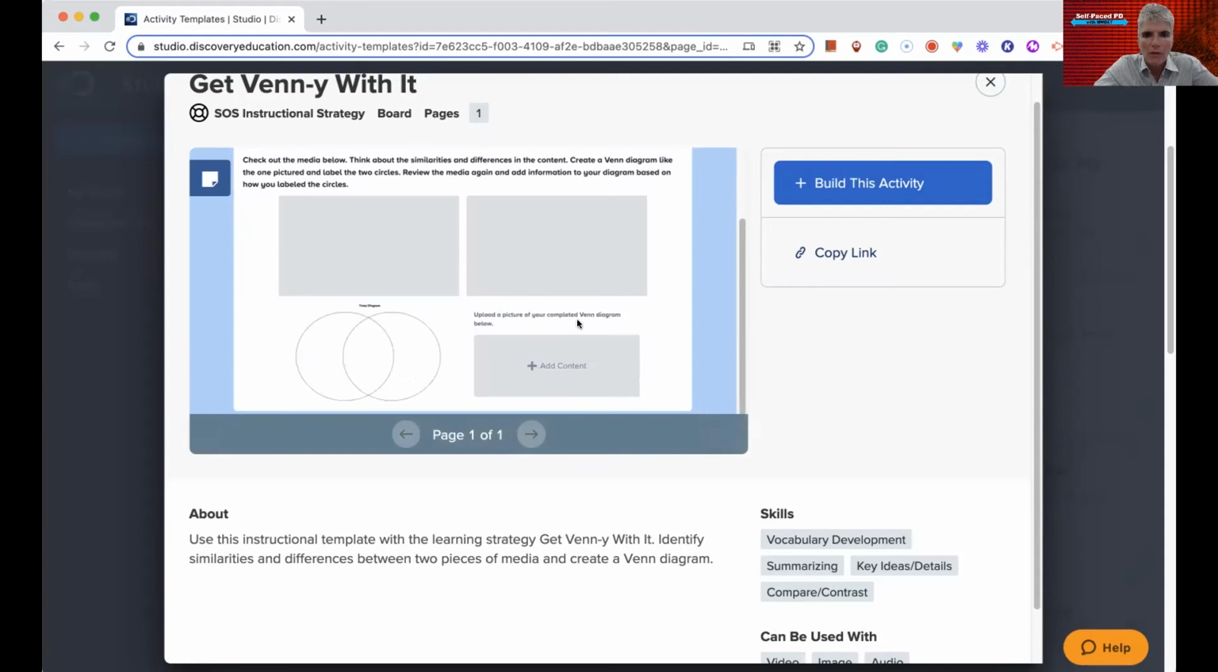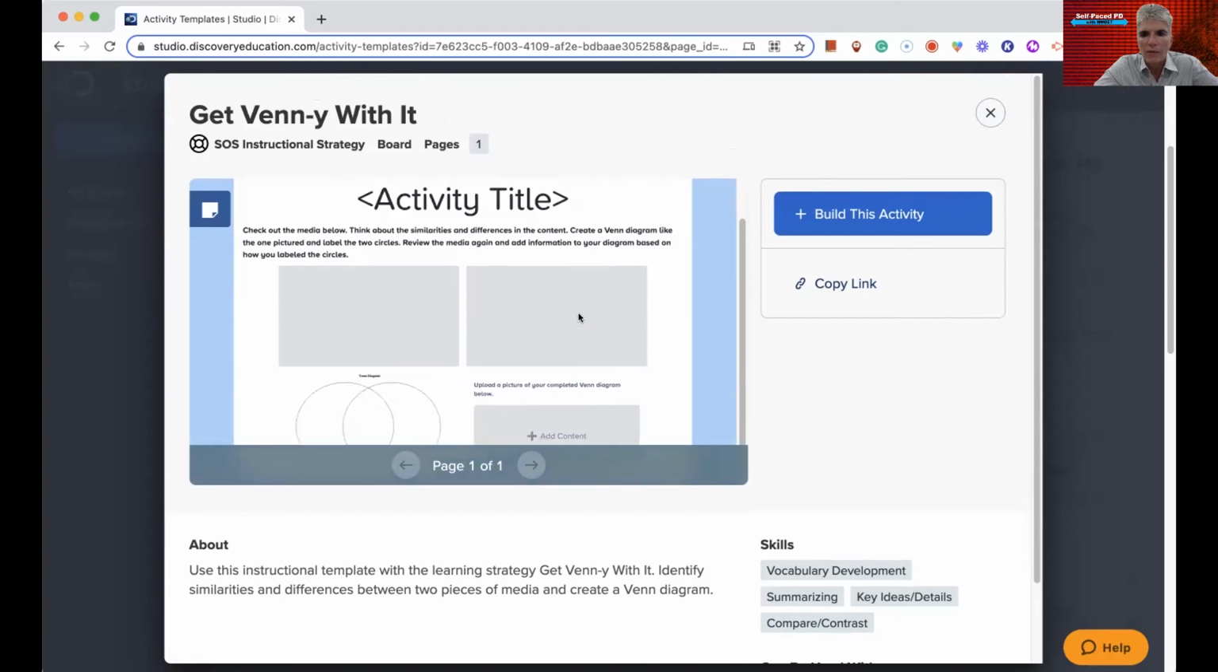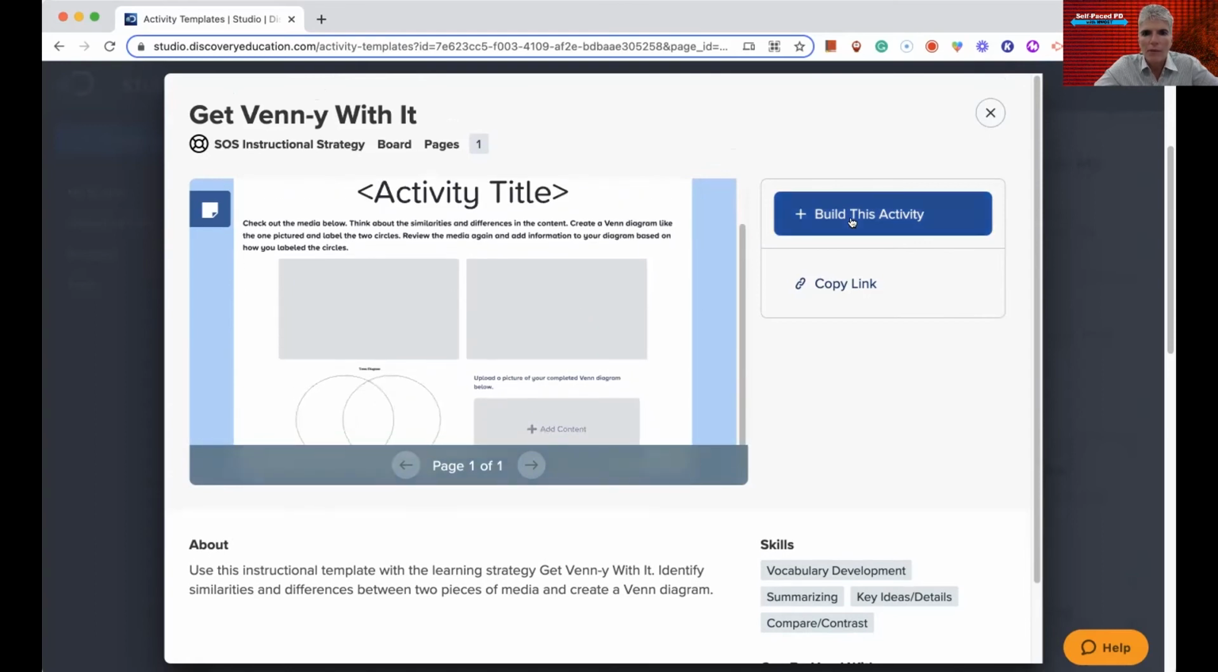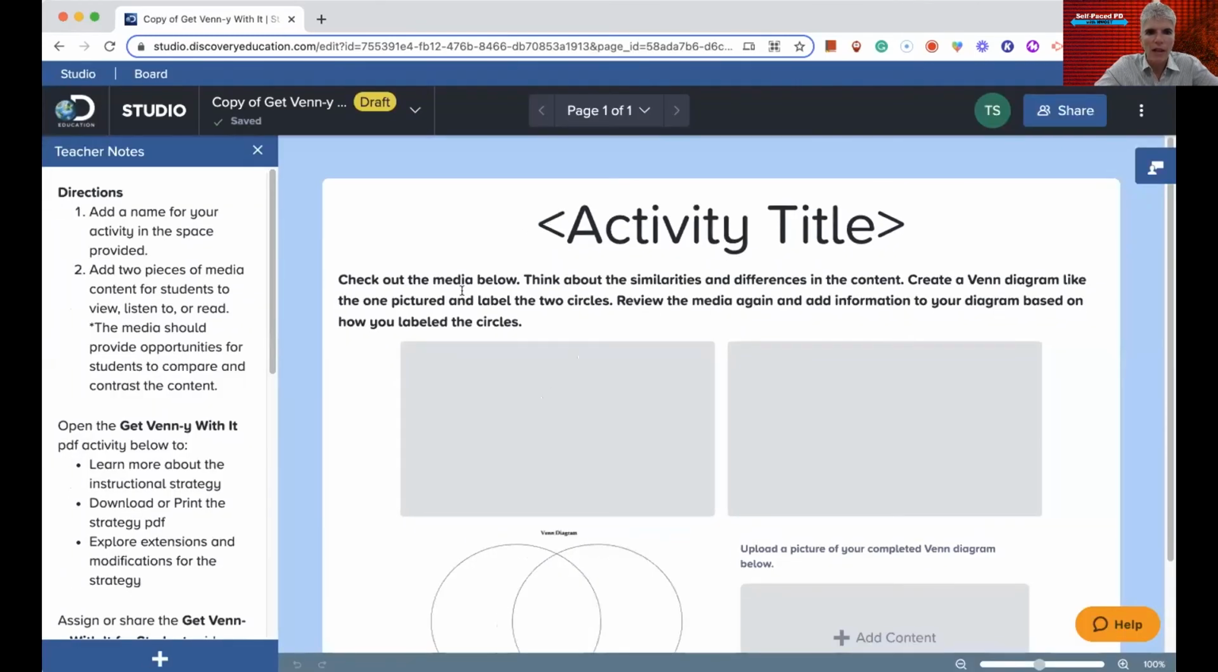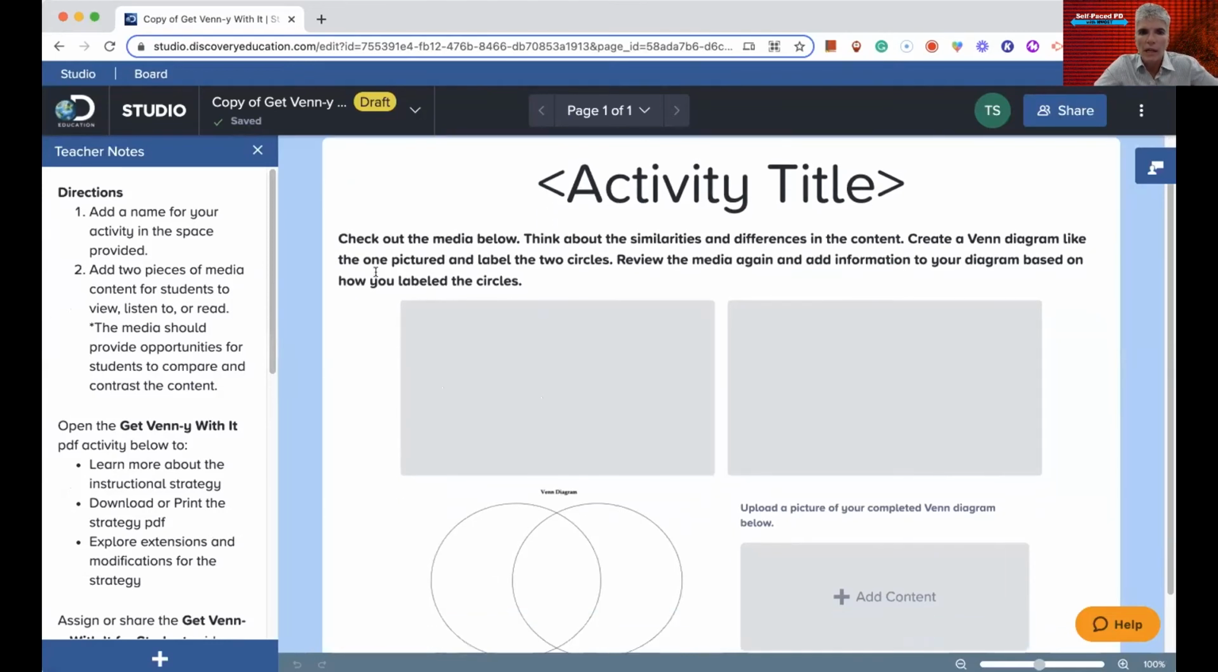Upload a picture of your completed Venn diagram below. So it's going to have an activity for the students. So I'm going to build this activity. It's going to open it up in Studio. I'll have the option of editing what it says. Now, this is something that's already created for the students. Check out the media below. This is a student assignment.